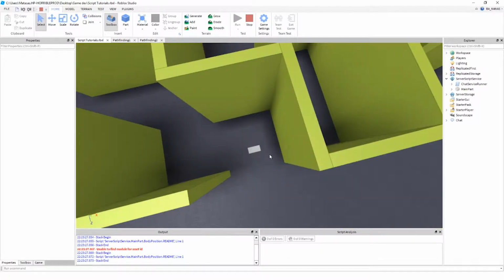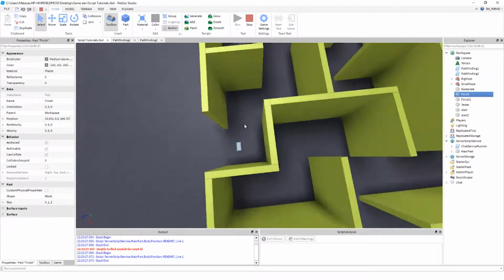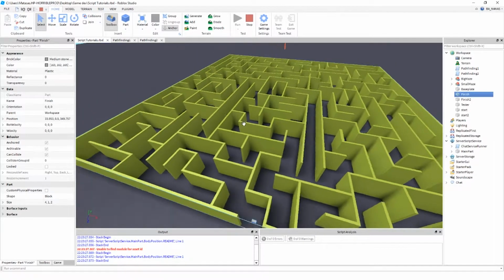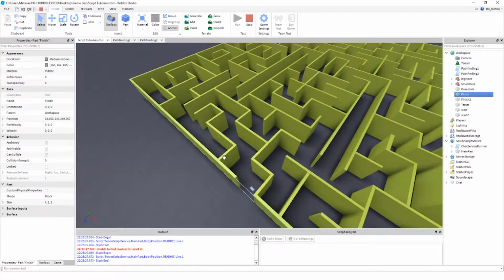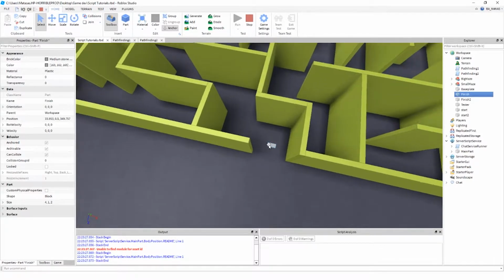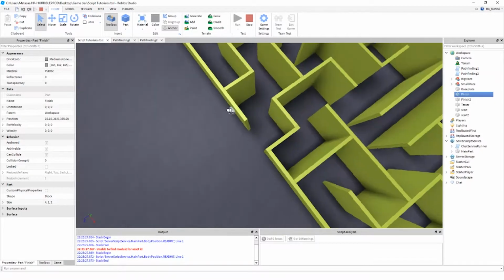But first, you are wondering why this doesn't work. So that's because it's kind of weird. It's kind of buggy, I guess, but not really buggy.